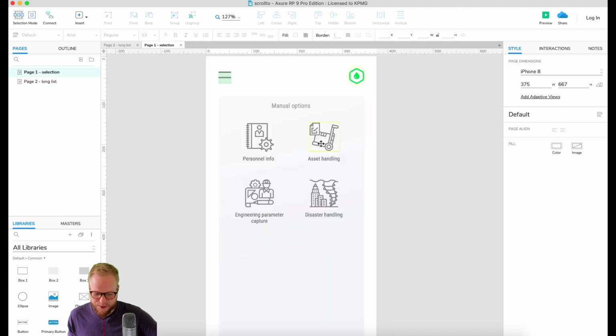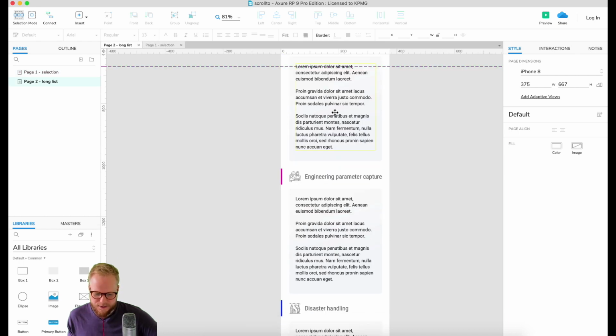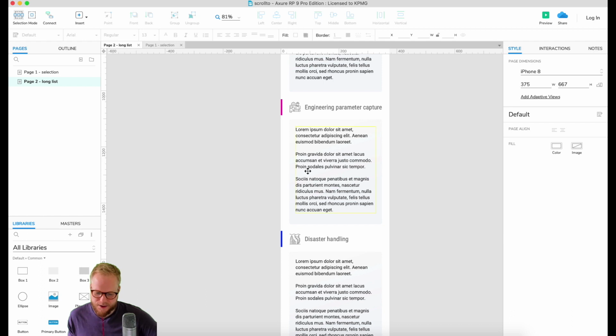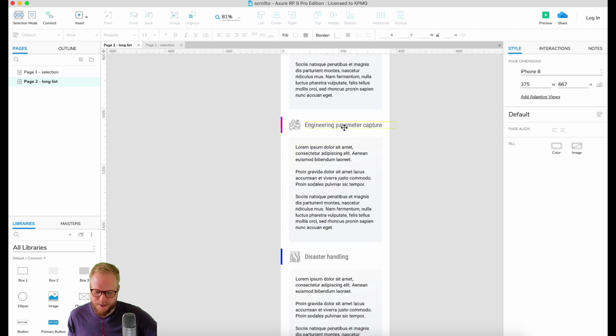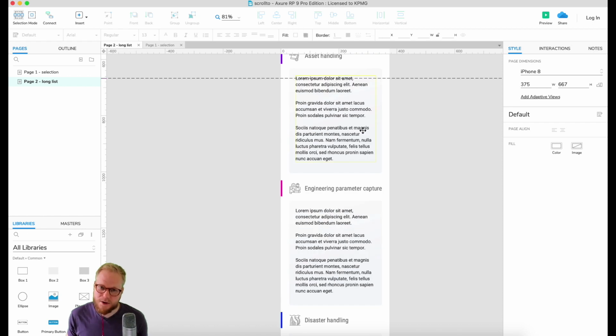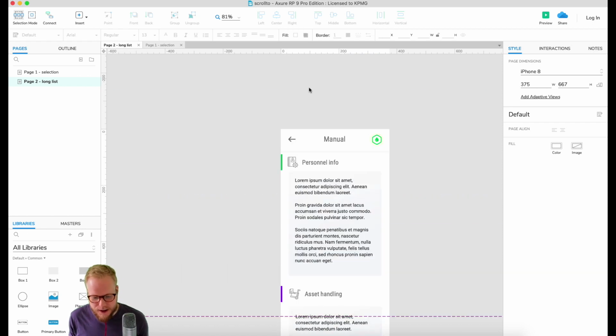So if I select, say, engineering parameter capture, I would land on this fictitious FAQ page and scroll down to engineering parameter capture. I'm gonna show you how to do so, and with that, I think you can answer all the other questions you might have about vertical scroll positioning across pages. If you choose on one page, another page is gonna react depending on your choice. We're gonna use variables, because that's necessary, but let me show you exactly how that's done and how you can achieve that really quickly.